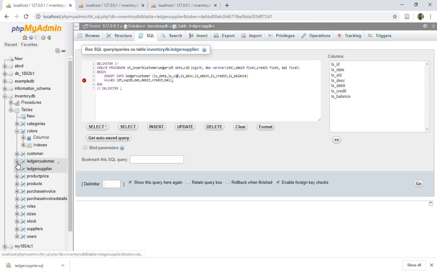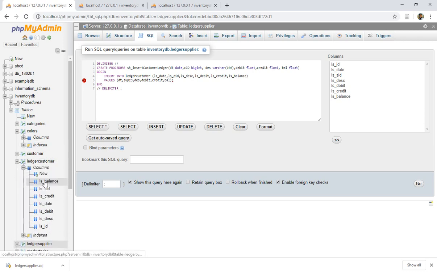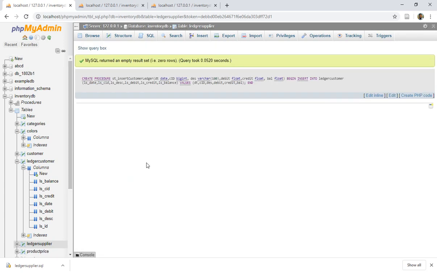Okay, let me check the column name of customer. So yes, ls_CID, ls_DES, everything is same now. So what I have to write here, date, and then we have to pass, instead of supplier ID we have to pass here CID, then description, then debit, then credit, then balance. Everything remains the same as in the supplier. So let's copy, sorry, in the customer. Commands completed successfully. Now we have to create 4 stored procedures, sorry, insert, update, and delete stored procedures.